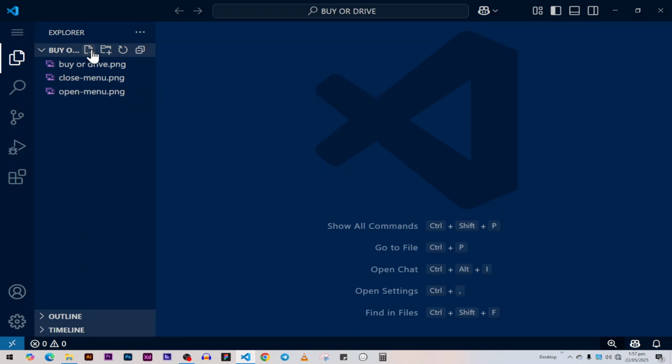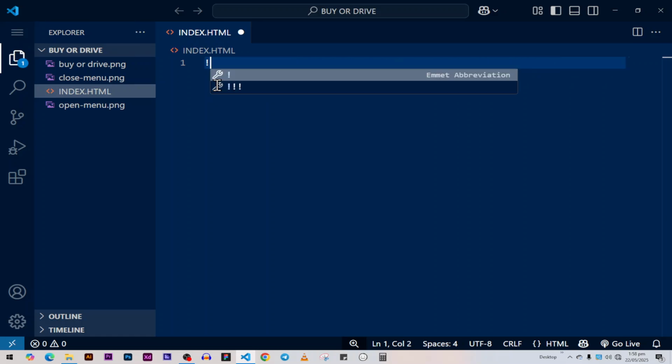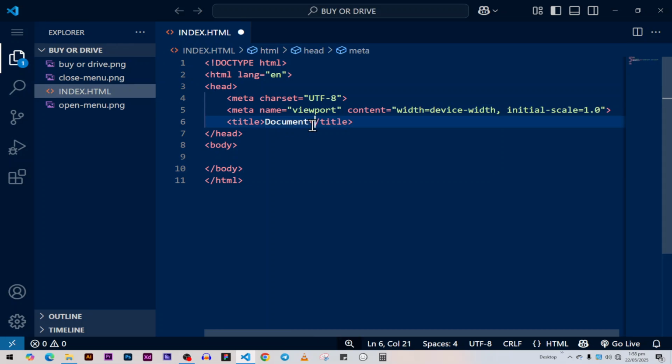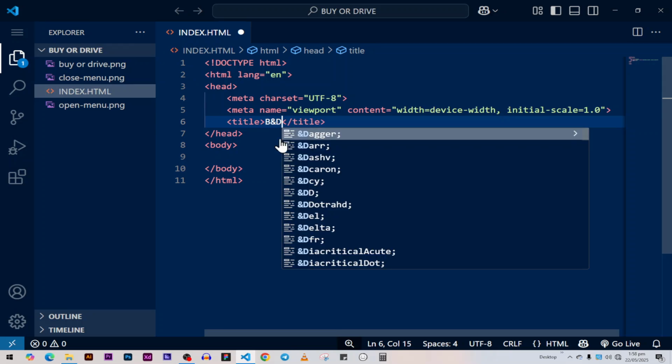Okay, so let's create our index.html very fast, and then we can press Shift 1, and then press the Tab key, then we call it the drive. Okay, let's call it BND.